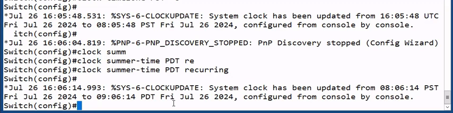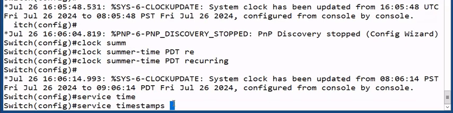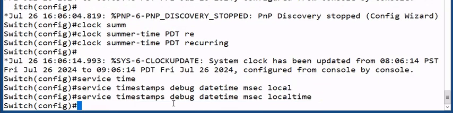So for that you need to basically configure the service for timestamps. So the command is service timestamps debug datetime msec localtime.